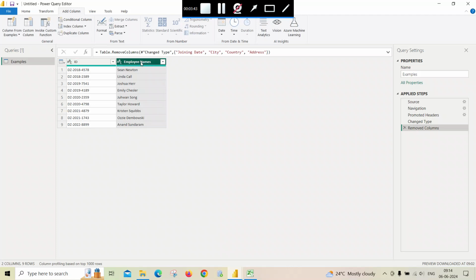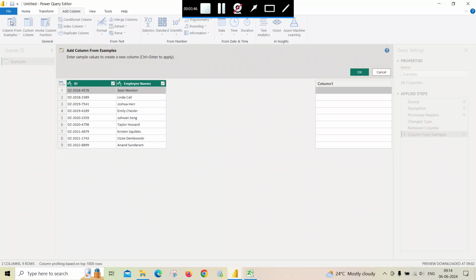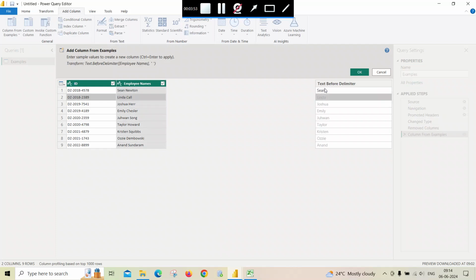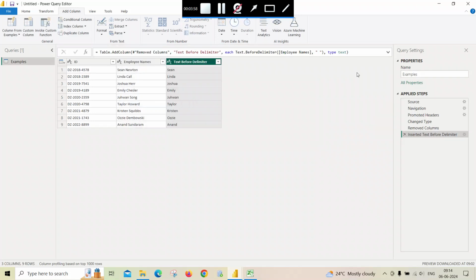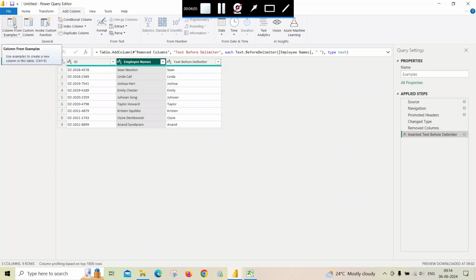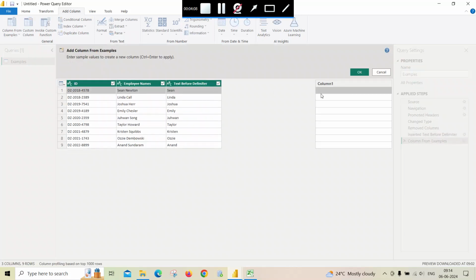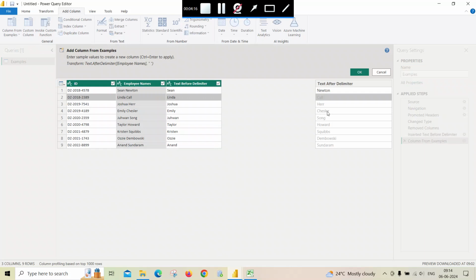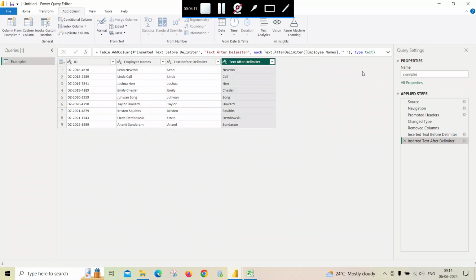Similarly for employees, again I am going to click on Column from Example, and here if I want only the first name from the data, we got the first name. Okay, so we got our new column from example. If I want the last name, here I got our last name.